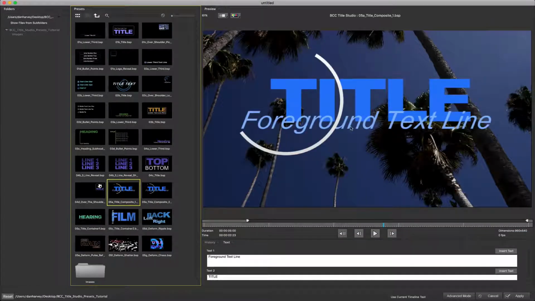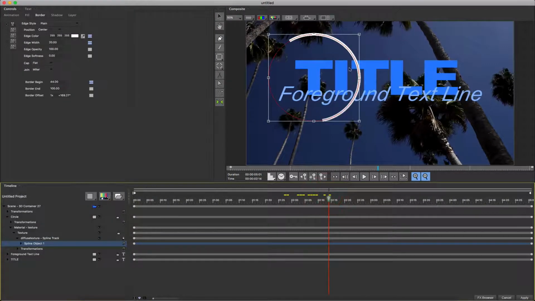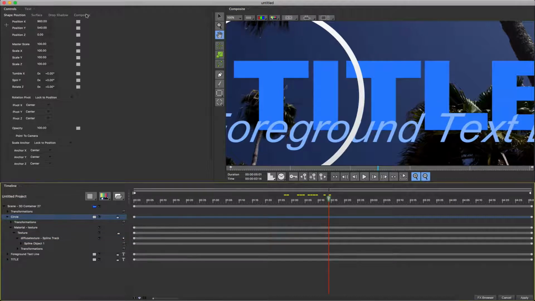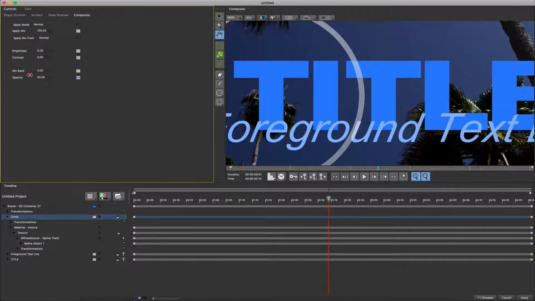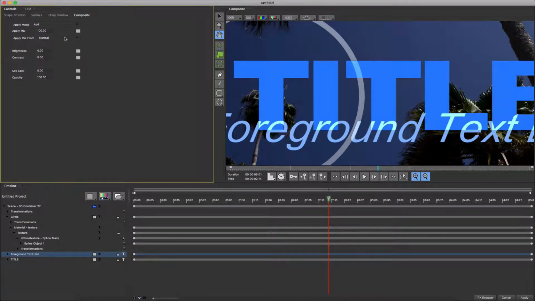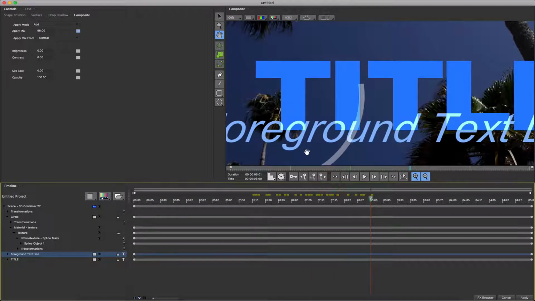In the next example, I have a circle with an animated border. I'll switch to the Composite tab in the Parameters window and change the Opacity and Transfer mode for this layer to change the way it blends with the other layers. I'll repeat this step for the text layer to explore some more blending variations.